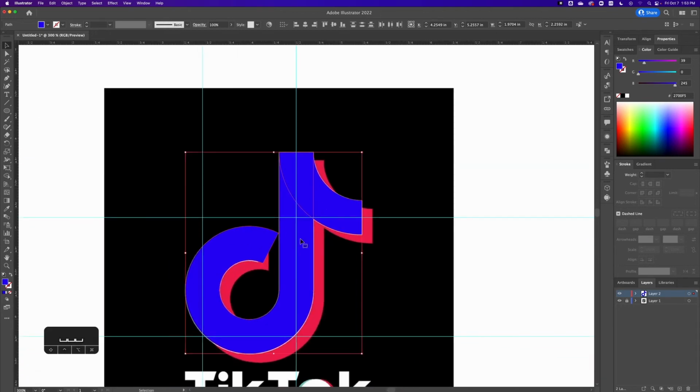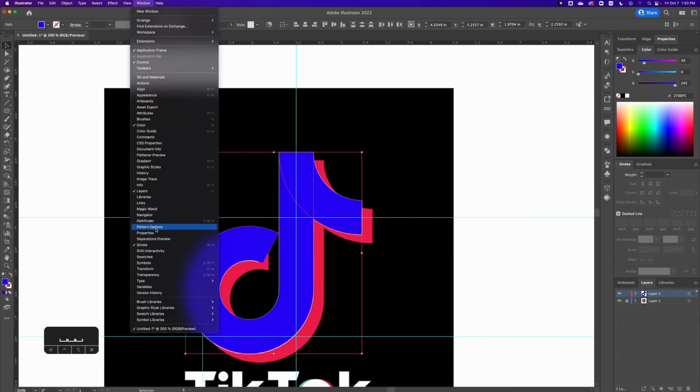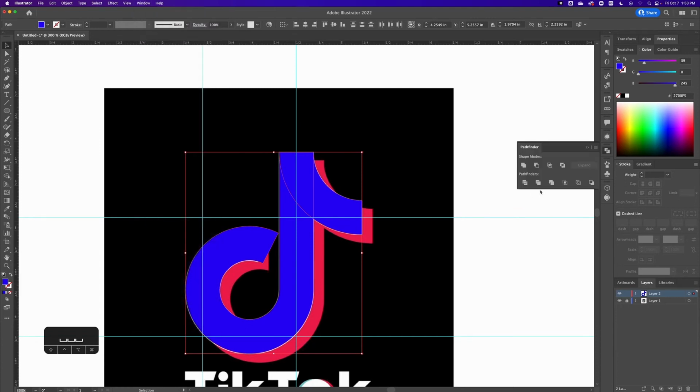So I need to merge these shapes. First, let's merge these shapes together. In order to do so, I'm going to use a tool that is very, very useful called Pathfinder. Go to Window, Pathfinder. You can see this tool.